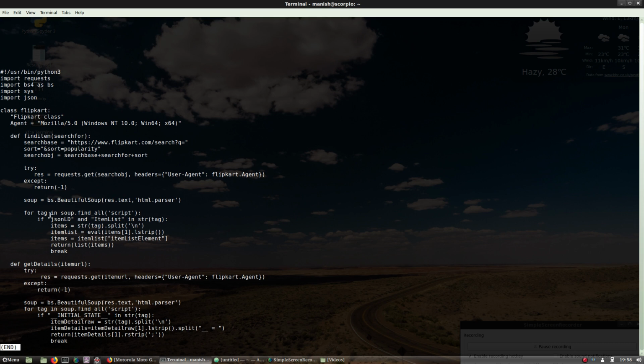And then I'm looking for the script tags, iterating through them one by one and trying to find the tag which has both JSON LD and item list together, right? Before that I have to convert this tag into a string, otherwise it remains as a BeautifulSoup object. Okay, I forgot to tell you that to do this, I've used the BeautifulSoup module, the JSON module and the requests module, right?